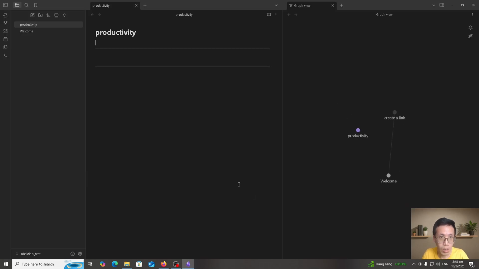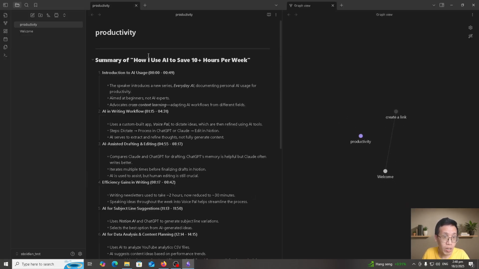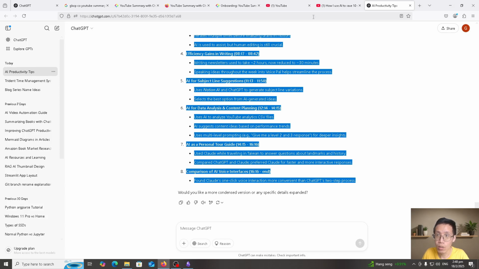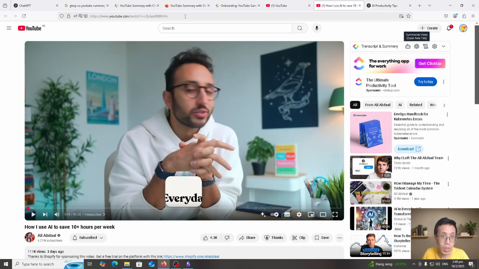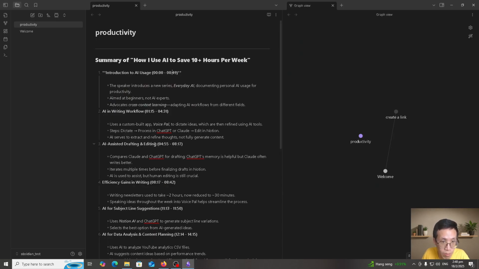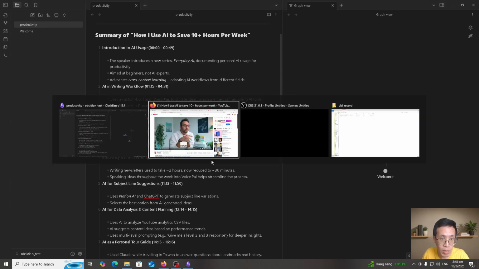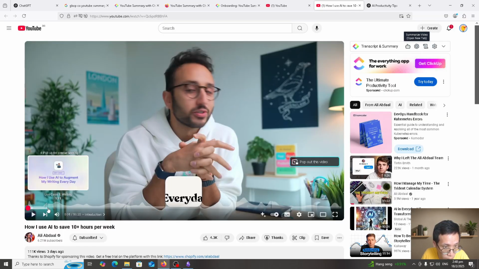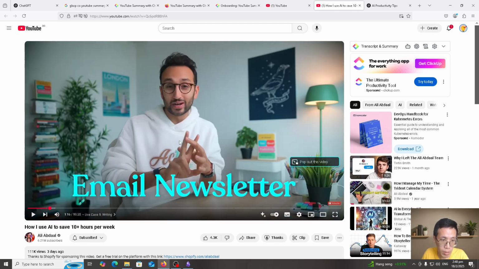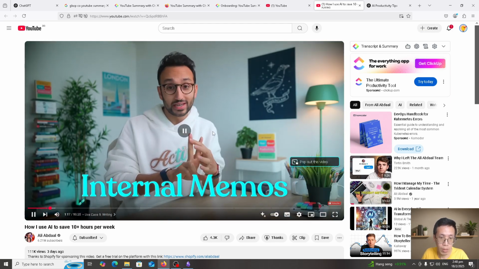Because now if you just copy and paste, let's say I copy and paste into Obsidian, this is just text, it's useful. I could go to the link here, and then if I want to find out further about AI in writing workflow, I'm going to go to 1 minute and 15 seconds. Okay, internal memos for the team.